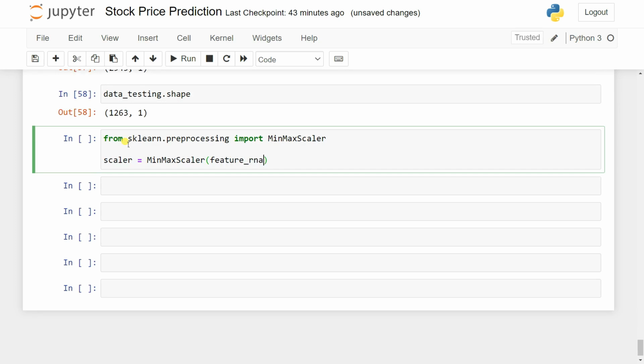Feature range is nothing but you can give any of them. It can be 0 to 1, you can also give -1 to 1. You can do that, but I'm going to give the feature range from 0 to 1, so all the data is transformed into the range of 0 to 1. Now shift enter and our scaler is ready.